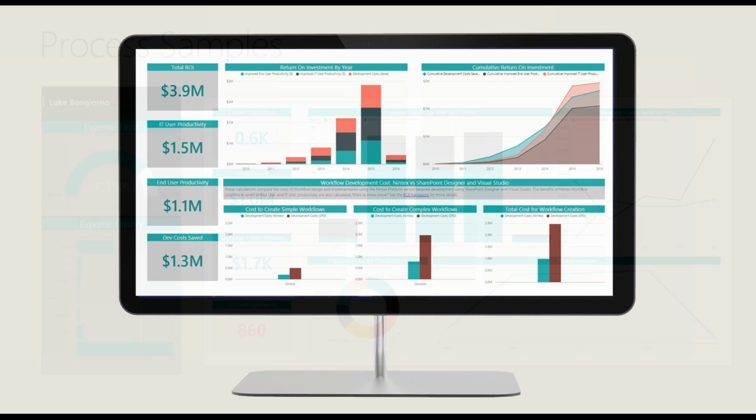SharePoint workflows. So there's a lot of different ways that you get these metrics that come back that you can actually use as a tangible way to justify what you're doing, or maybe even see that you're not using it correctly and you might want to think about using it in a different way.